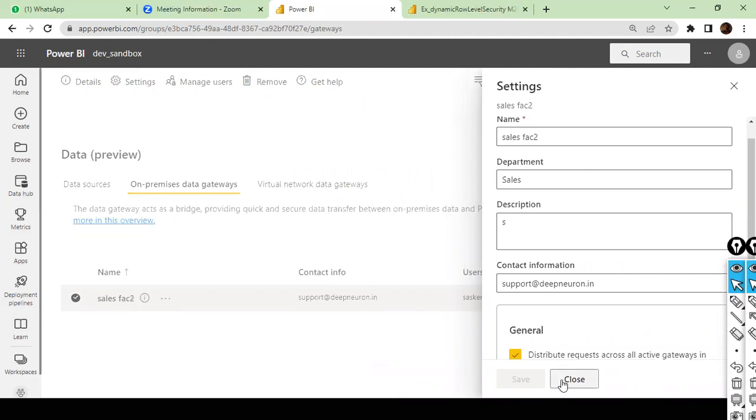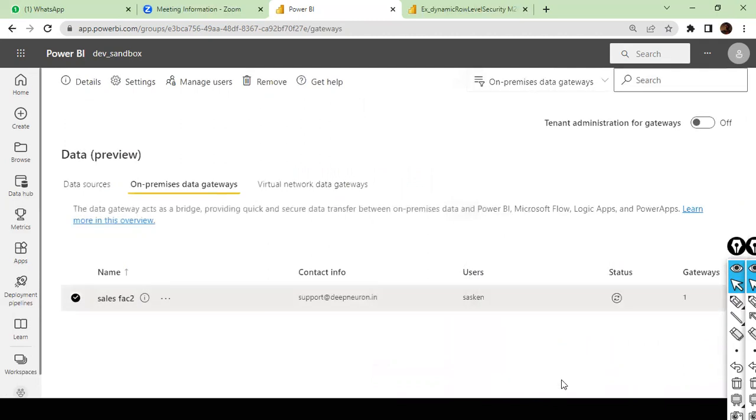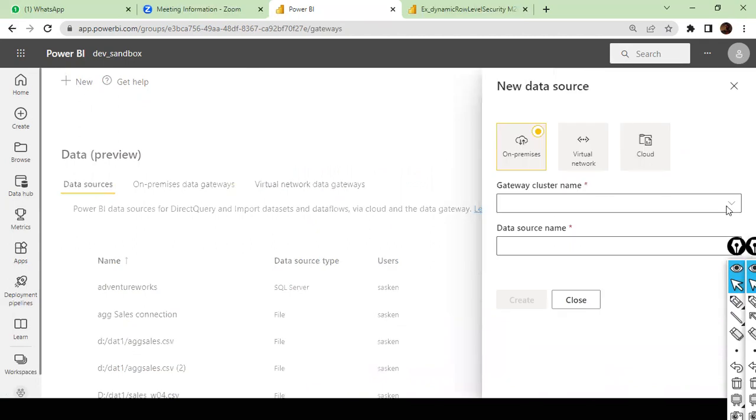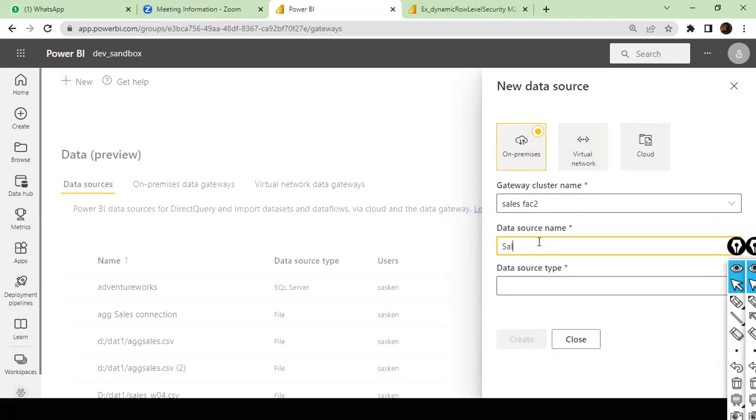Yes, we are able to create sales fact 2, and I'm going to close this one now. And then what I do is I'll go to the data sources, click on new, and here what I'll do is sales fact 2. This is the one I defined a while back. The source name is sales fact table demo incremental, something like that. Give whatever name that you want.